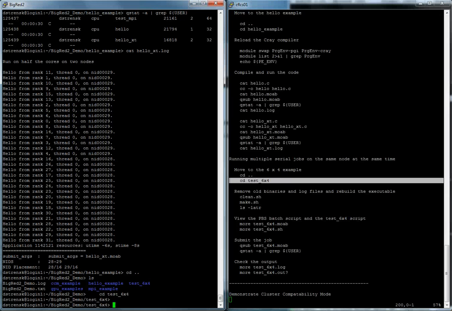So the machine schedules resources on a node basis. So if you have a single core job and you run it on this machine, you're going to run it on one of the cores of the node, and the other cores are going to be sitting idle. So if you have lots of small serial jobs, you can pack them together and run them on the same node at the same time. And it's actually really simple.